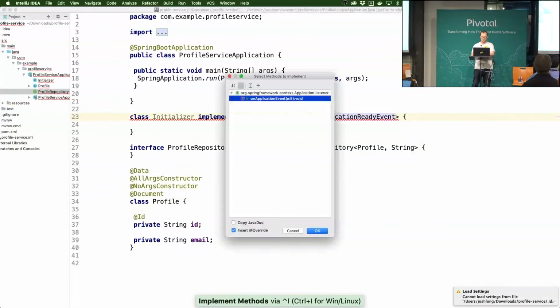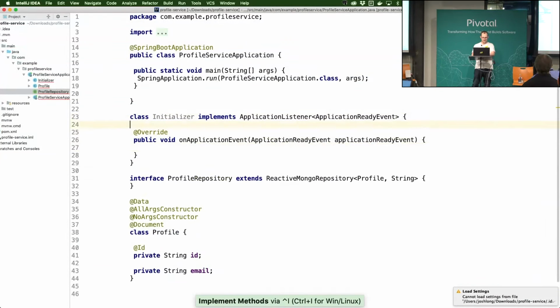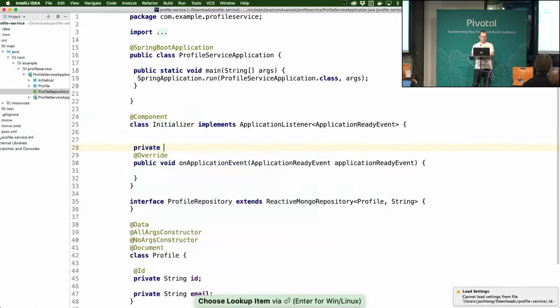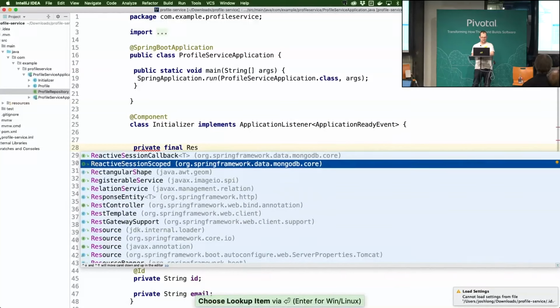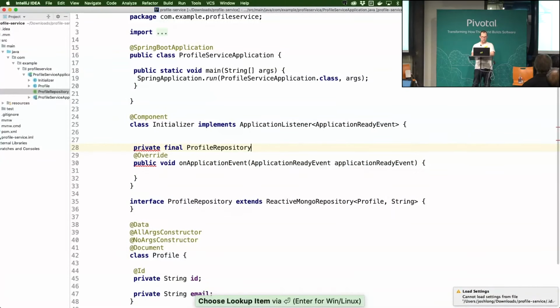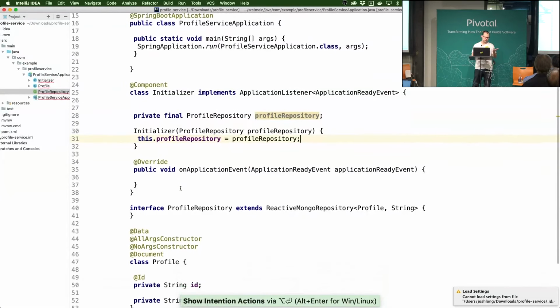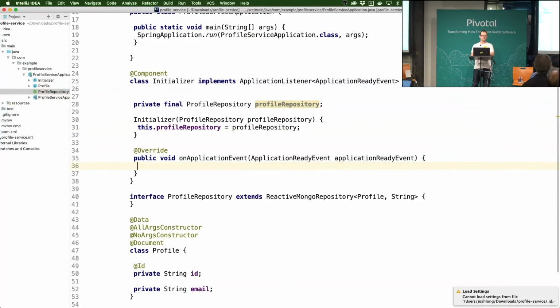Event rather. There we are. And there's my event listener, and it's just a Spring bean, so I'm going to tell Spring to manage instances of this bean. And when this application starts up, it's going to inject an instance of this profile repository, this thing that I've just created that's going to allow me to interact with my low-level data tier.